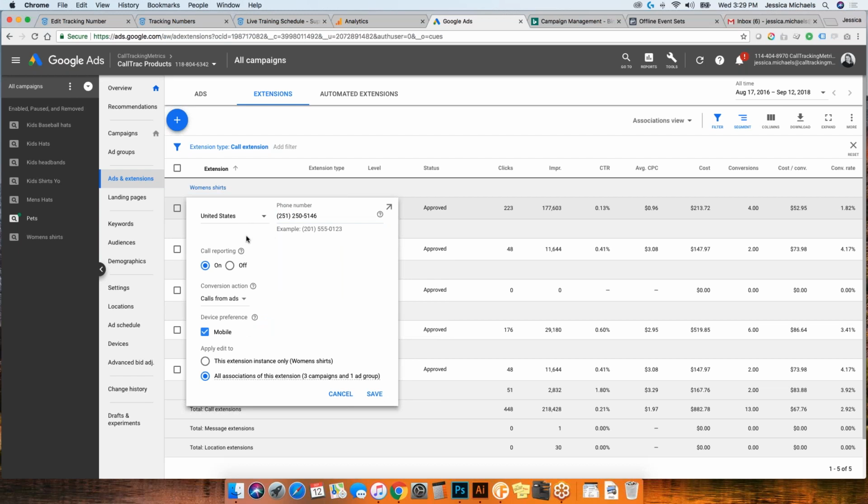Another thing to note about ad extensions and click-to-calls is that because there's no session, you cannot import a goal from analytics into AdWords for those calls because there's not going to be a GCL ID. So the only way that these calls can count as a conversion is actually in the setup right here. So under the conversion action, you have to assign it a call conversion action. So I think by default, they'll give you one called calls from ads, or you could create some different ones.